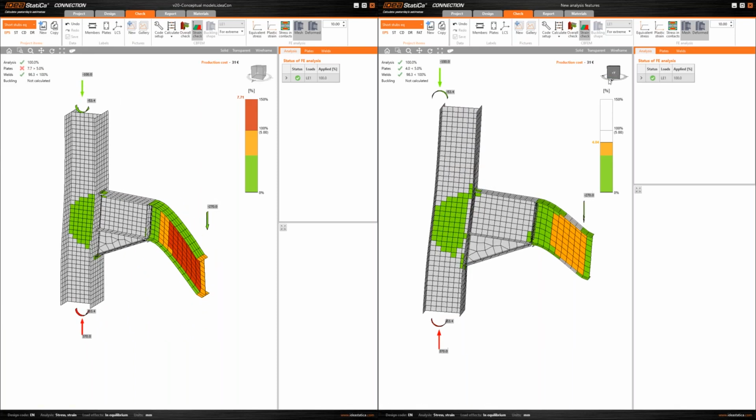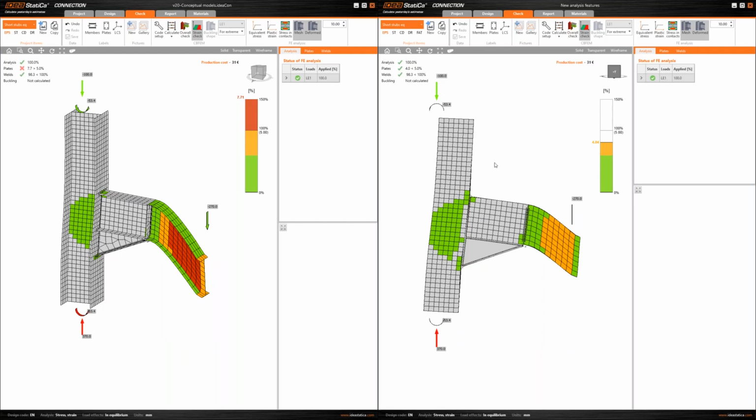Another impact in these types of connections is that in the latest version, we have a much more natural and much smoother deformation. And in some cases, this can improve the behavior of the column web panel here. However, one thing you should keep in mind is that in both versions, the region of the connection is identical.